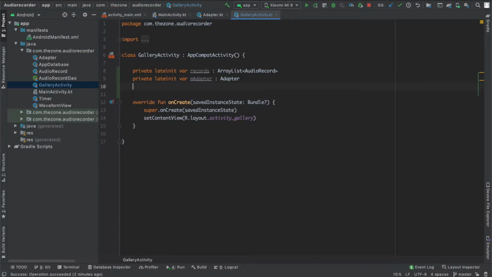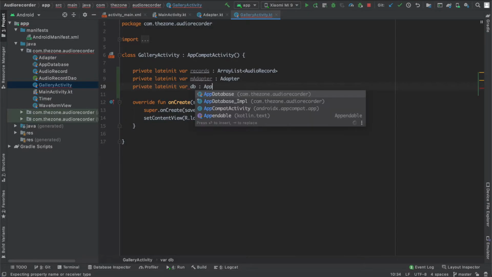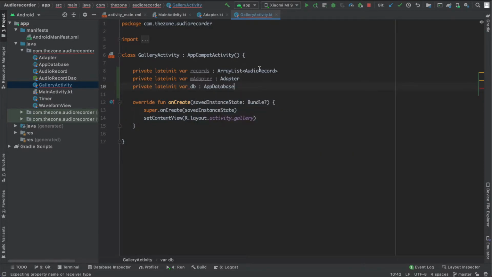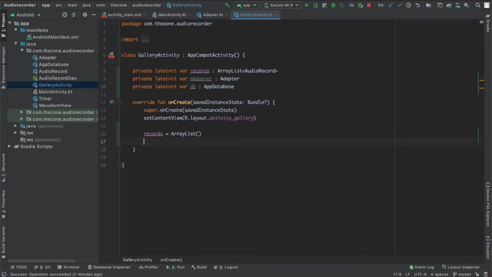and later on we'll be using the database, app database. Okay, now in the onCreate method, first initialize the records with an empty array list. Then let's initialize the adapter.